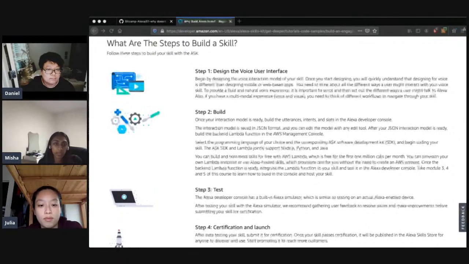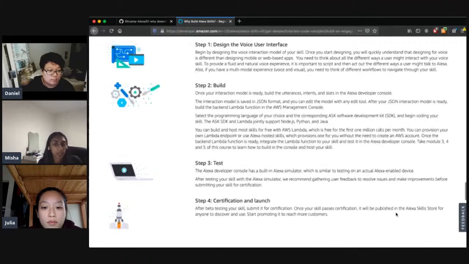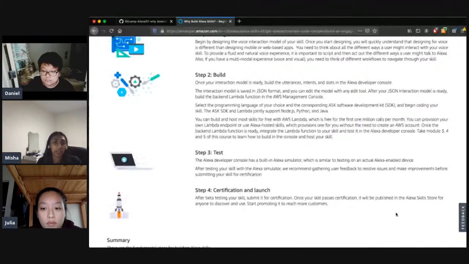And then step 2, building, is what we'll be doing, actually writing out the code. Step 3 is testing, again self-explanatory. And then step 4 is certification and launch. That's another thing we're not going to do today. That's actually getting the skill certified and having it published in the Alexa store. I think it's covered in the last week of the bootcamp, but we don't have to worry about that today either.